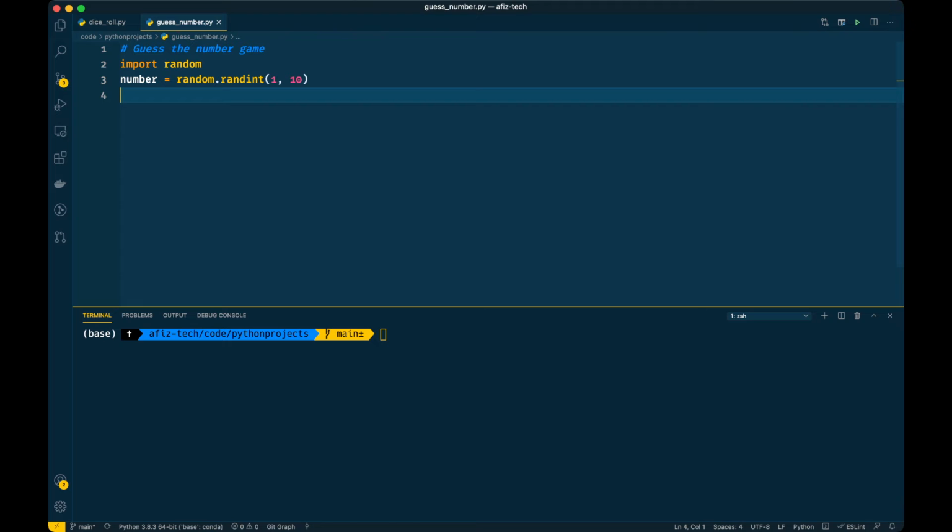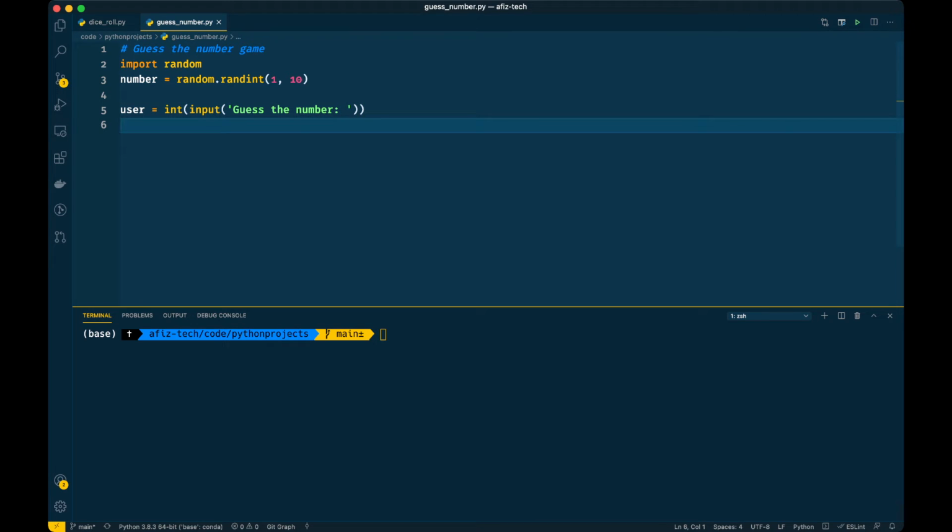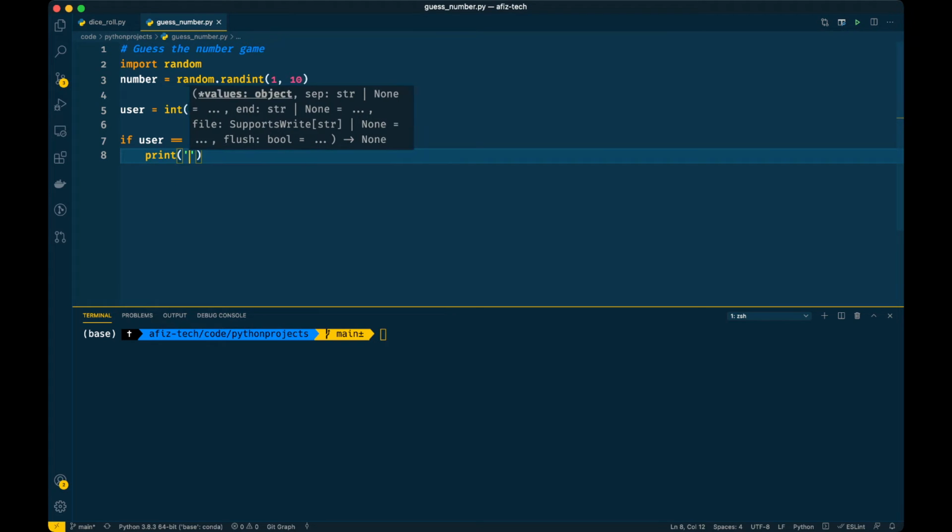So let's do that, and we will ask the user to give the input. Input: guess the number. And now if the value the user guessed is equal to the number that we generated, then we can print: great, you guessed it correctly.